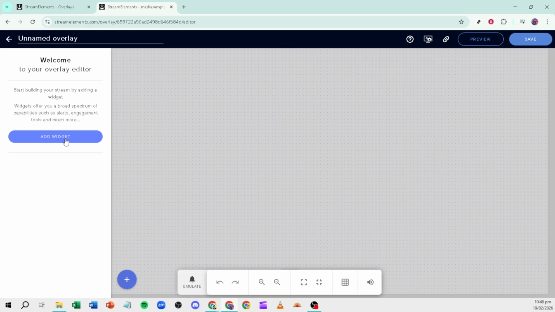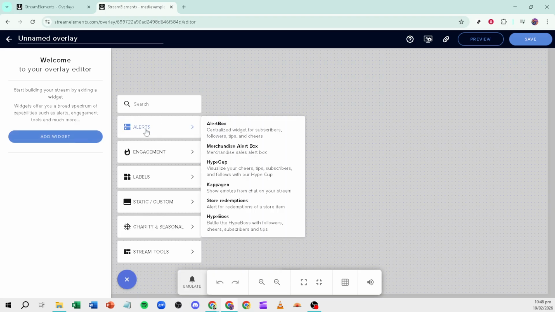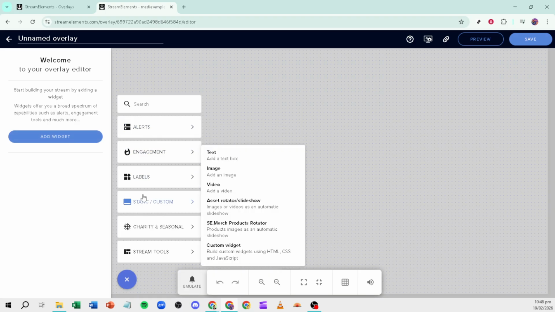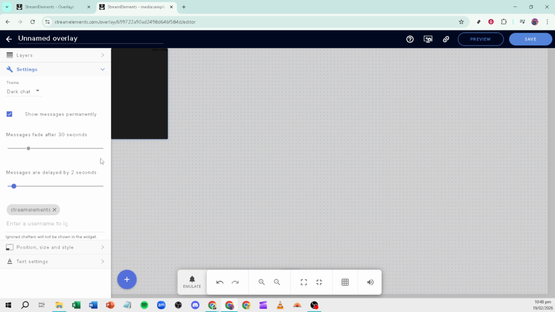Open the settings for the chat widget and adjust the theme and fonts so they're easy to read on your background. High contrast colors, a clean sans serif font, and a comfortable font size are great starting points. You can also tweak spacing and message behavior to keep the chat tidy and readable during busy moments. When you're happy with the look, save your overlay.